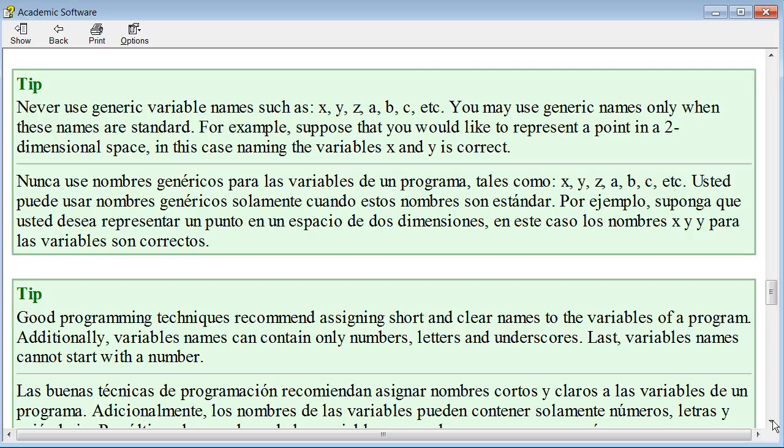Never use generic variable names such as X, Y, Z, A, B, C, etc. You may use generic names only when these names are standard. In other words, they make sense in the context of the program or the problem. For example, suppose that you would like to represent a point in a 2D space. In this case, naming the variables X and Y is correct.